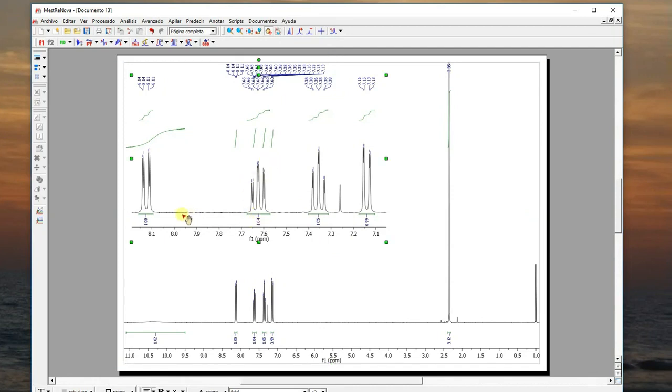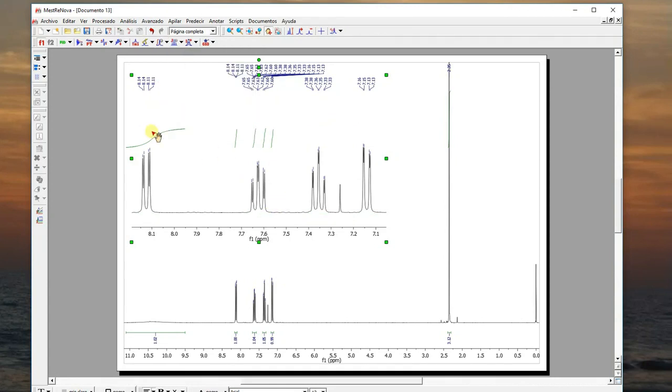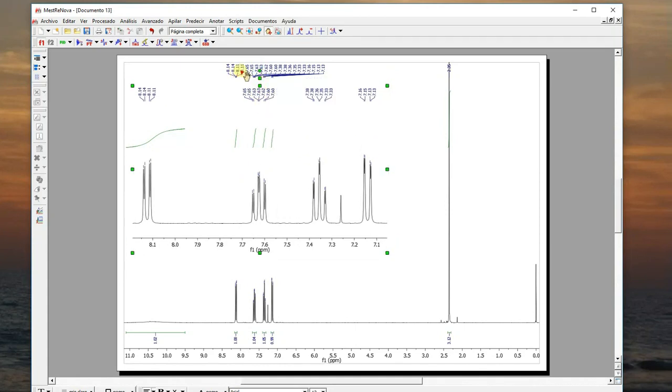We don't need really the integrals here because we already have it there, so we can remove it. Since I'm working in this small spectrum, I can go here, look for the integration, and say delete integrals. We don't need those integrals there. Also, we have up here the list in ppm, but it would be useful to have also a listing in Hertz that will enable the calculation of the coupling constants.